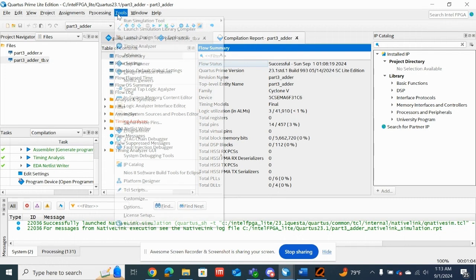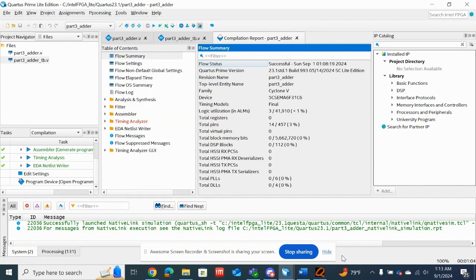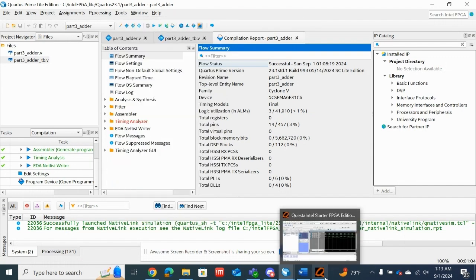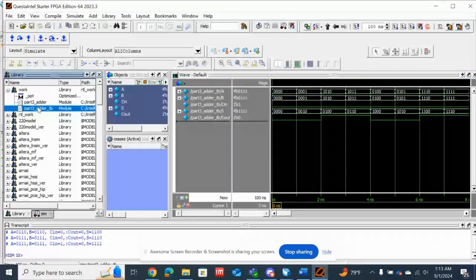Then we go to tools, click on run simulation tool and RTL simulation. Then Questa opens up. I've already done this step here. After Questa opens up, we go to library, add both of the files here and add the test bench as well. Then simulate this test bench. You get the parameters here, then add the parameters that are required in the graph and then run it here.